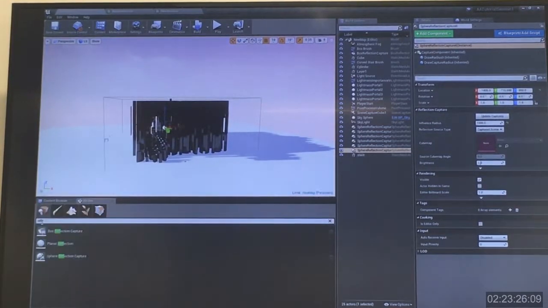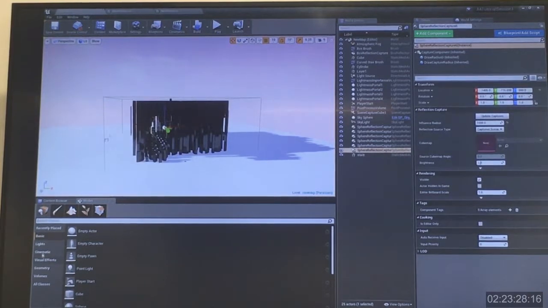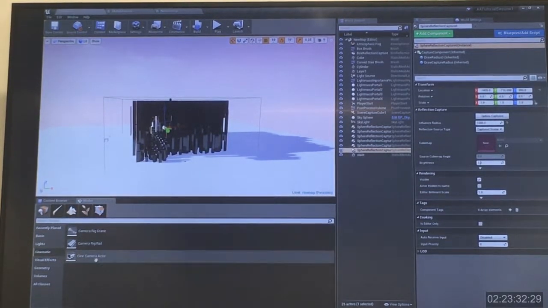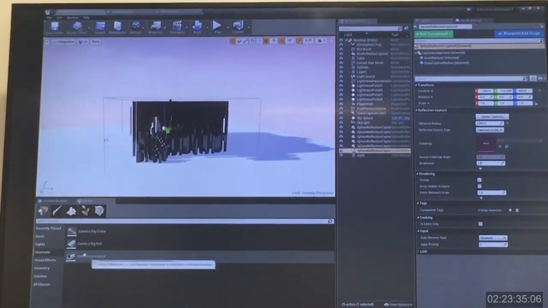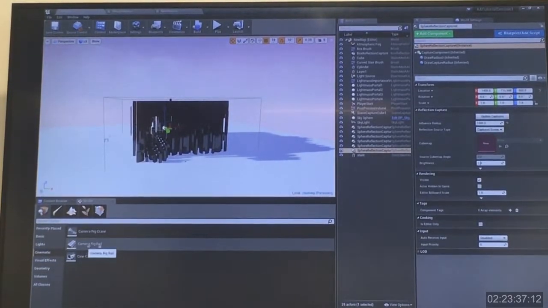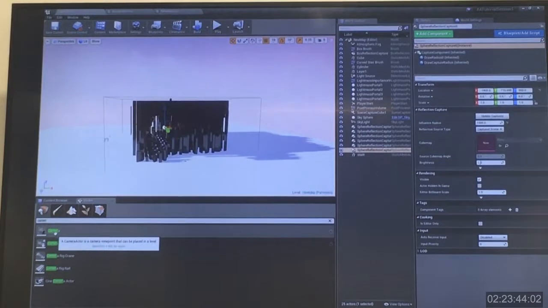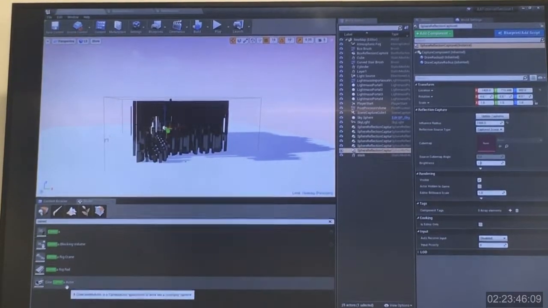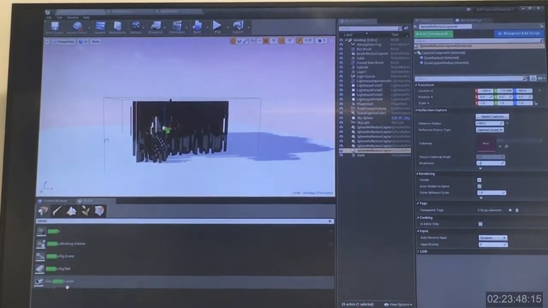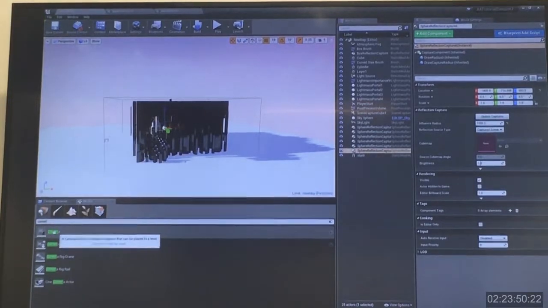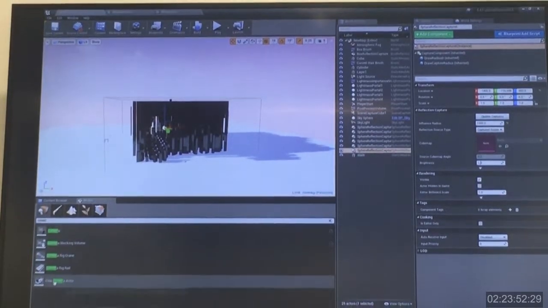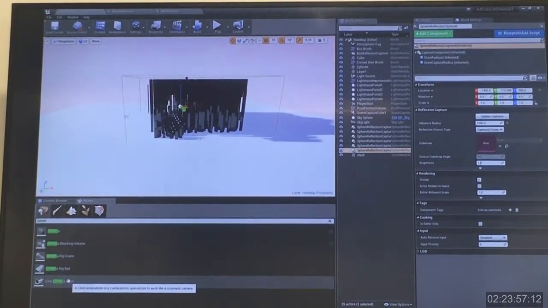Let's jump into cameras a little bit. If we go to the cinematic area, we have the cine camera actor, camera rig rail, and camera rig crane. But we also have a regular camera. If we type camera, we have this one. The cine camera actor is like a better version of this camera. So maybe you just use the cine camera actor.